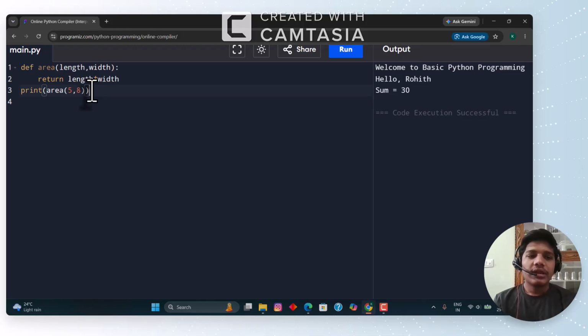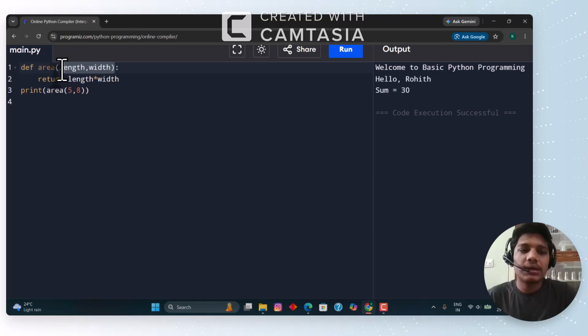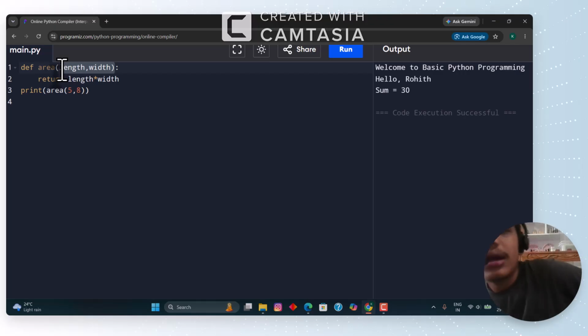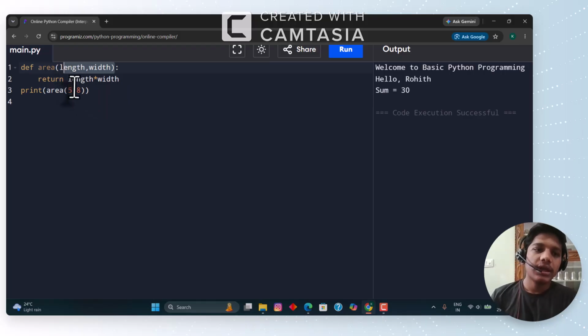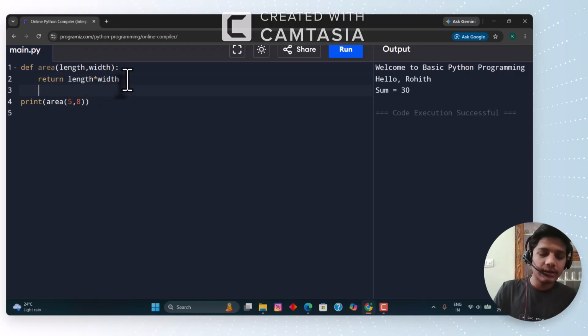So area of length comma width. It is not mandatory that you use length comma width. You can use L comma W, anything as you wish. Use whichever variables are convenient to you. And after that, return length into width. When you call and print this function, it will print that same thing, length into width. See here, he did not take any variable like we did previously.